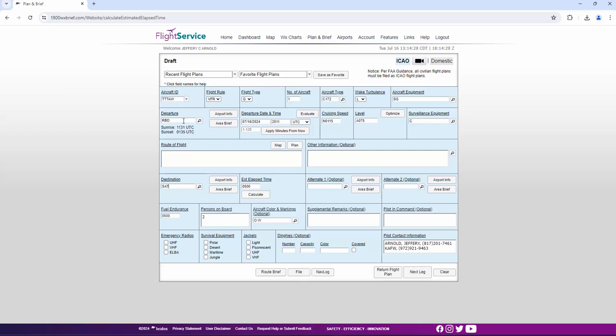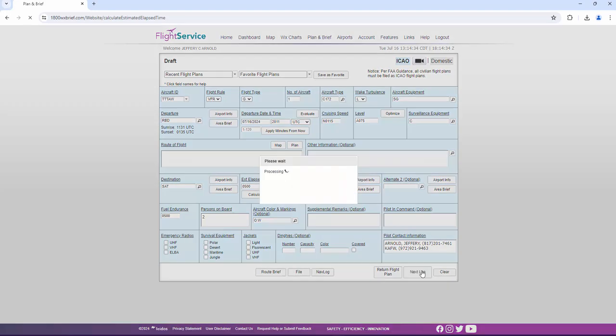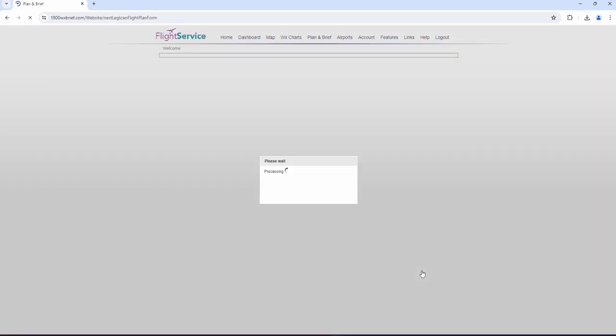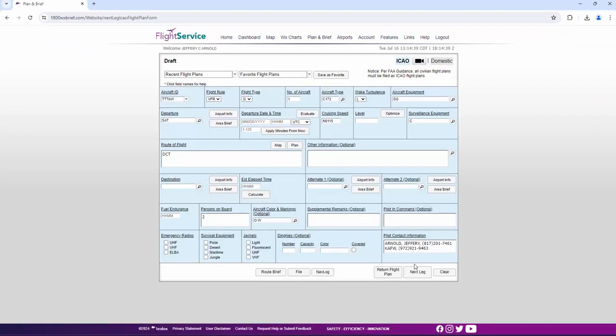So let's say that I went to Redbird and I was going back to San Antonio and I wanted to go to a different airport. I'd hit the next leg and it's going to do almost the exact same thing as your return flight plan button, except it's going to leave the destination blank and it's going to say, okay, where are you going next? What is the next leg of your flight plan? So this pretty much sums up the flight plan, the form on the plan and brief button.